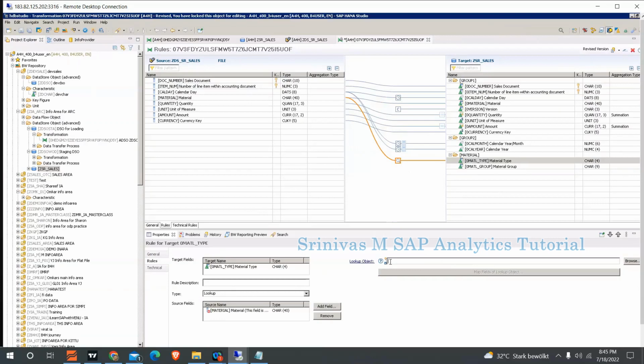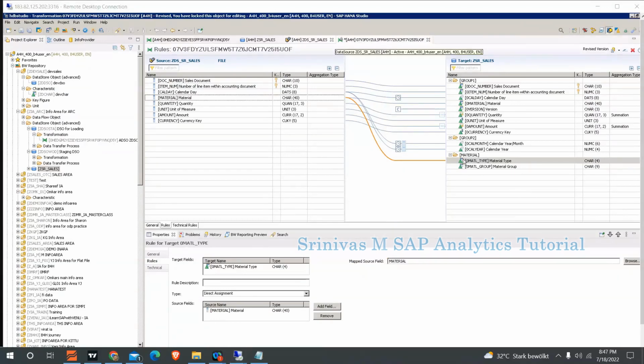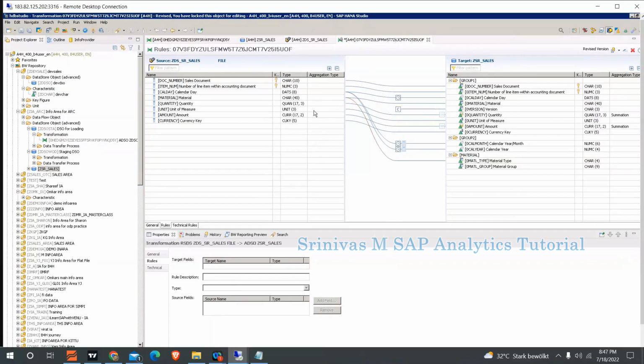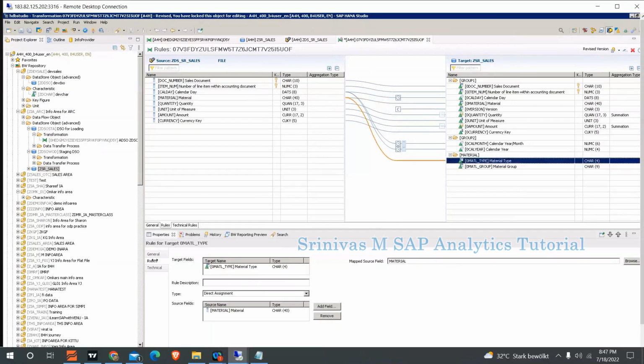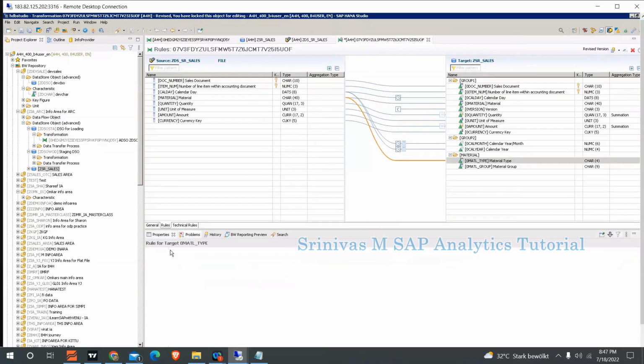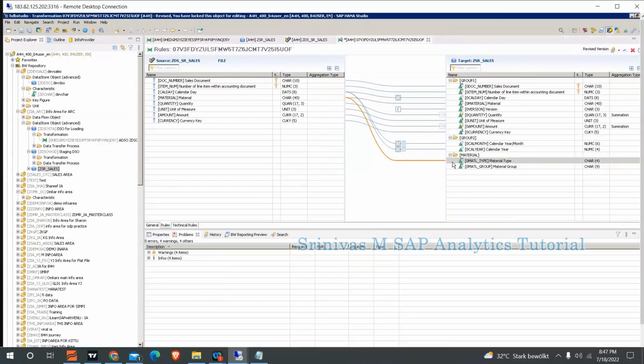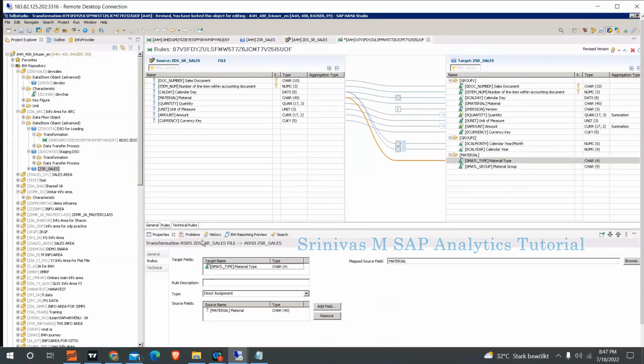So what is my lookup object here? 0 material. You can go to browse here. One second, something is coming. After performing the one-to-one mapping from 0 material into 0 material type, we need to come to rule details. If, for example, the rule details are not appearing for you, simply right click on your material type, go to show rule. Then on your properties tab, you will go to this rule information.